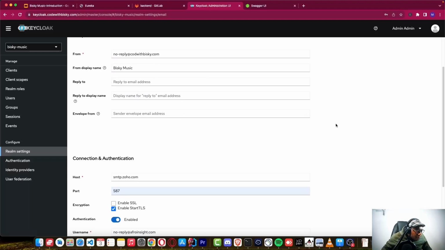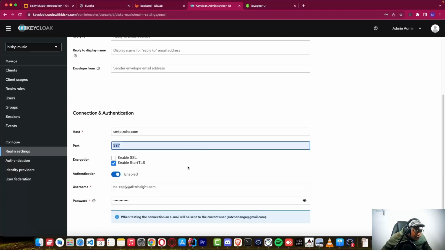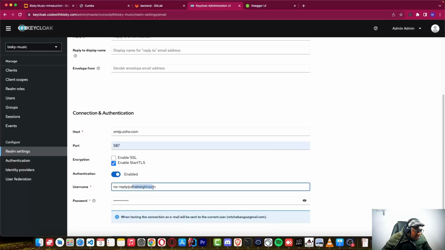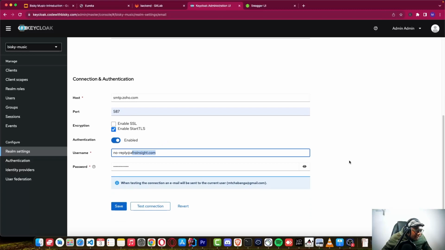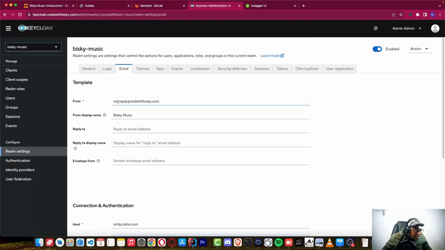You have to choose an email provider. For me, I'm using Zoho, and this is the host that I'm using. So you can choose your own email provider, and I'm using this port 587. It's from the documentation from Zoho if you want to use this. And for Zoho, I just enabled start TLS so that it is able to send emails. And I'm using this custom email of mine, which is afroinside.com. I have this domain, it's mine, so I just configured it. I didn't configure it for code with Bisky, but later on I will configure it. So for the from email, you just add the email that this email is coming from.